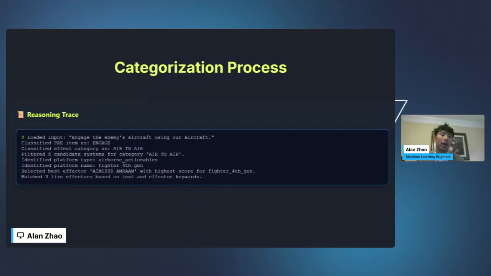And so this was at the bottom. This was a reasoning trace. So the battle commanders, when they ran our pipeline and got a batch effector recommendation, could see the exact steps and exact decisions that our model chose to make before getting to that decision. And that also summarizes step 3, the actual categorization part of our pipeline.